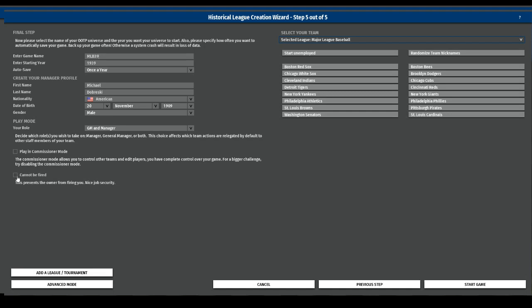Cannot be fired. Just simply what it states. If you leave it unchecked, you can be fired if you have a bad season, a bad few seasons. I've got a couple of dynasties going now where I can be fired if I don't do well. This one here, I'm not going to be.